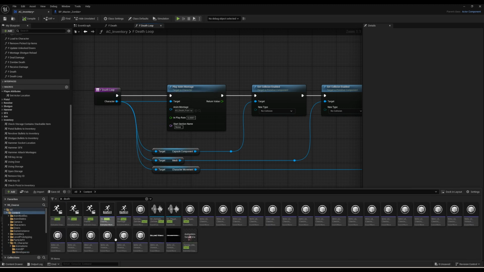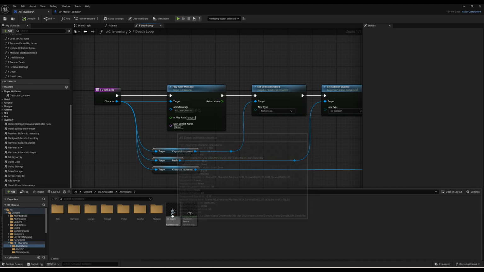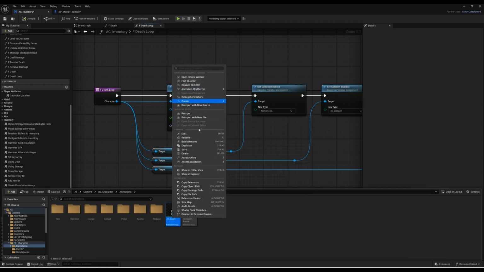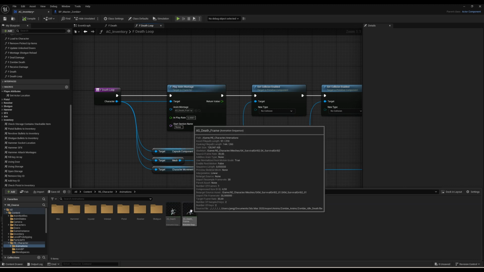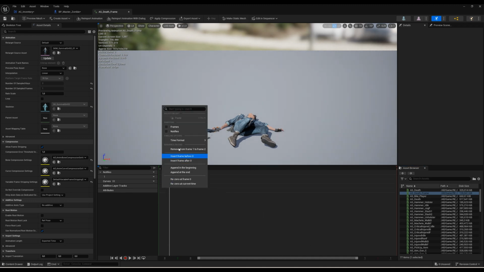So I did retarget, but let me go to the RE character and animations. So the death animation. So you have the montage, right? So you retarget your death animation, you have the montage. Now, you need to duplicate this one. Here. And call this one death frame. Open the duplicate. And this is pretty important. Delete all frames. So when you right click, you can just delete, there's something called delete frame 0 to 7, delete frame 0 to 13.